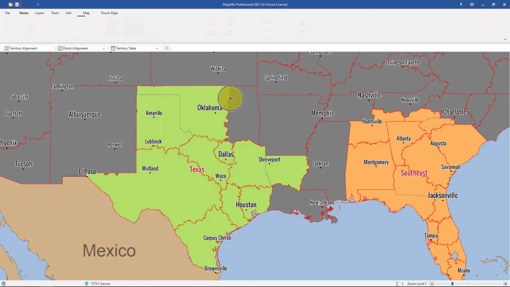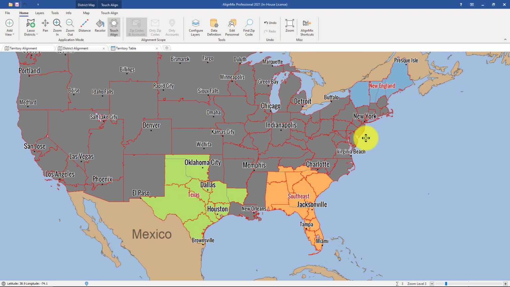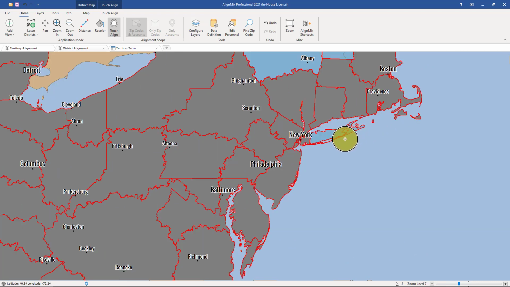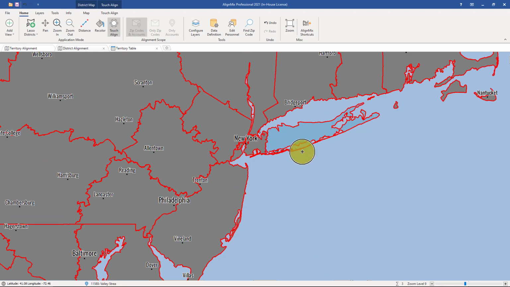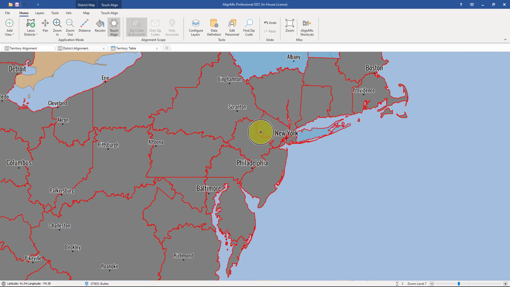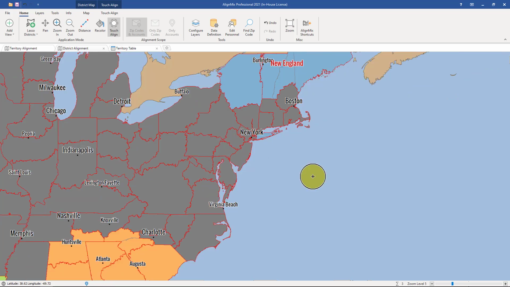Going back to the district alignment view, if I zoom out and come over here to the Long Island area, you will see now that Long Island territory has been assigned to the New England district. And there you go. You just learned how to assign your sales territories to districts.